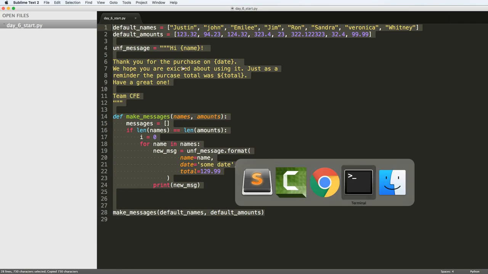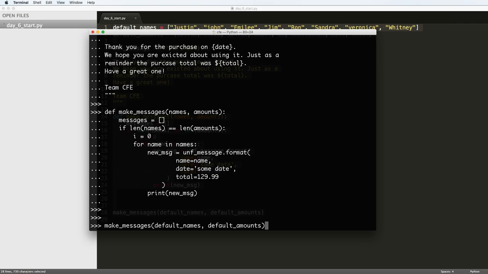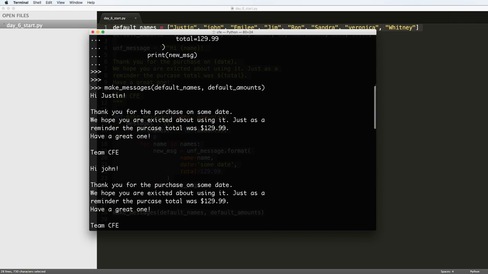Okay, so now that we've got this, let's go ahead and test it. I'm going to copy this entire thing and we're going to bring it into Python. So I'm going to exit it out and then go back into Python 3, paste those things in, and there we go. So it actually did format everything, as we see. So it says, hi, Justin. Thank you for the purchase on some date. Just as a reminder, the total was $129.99.